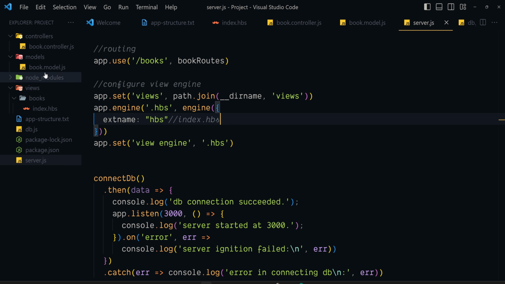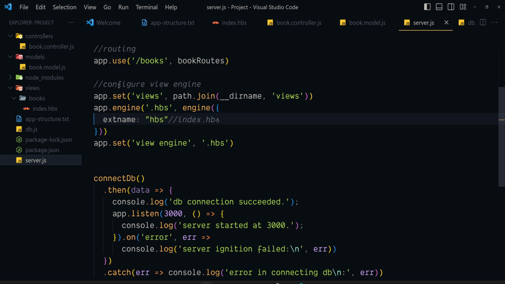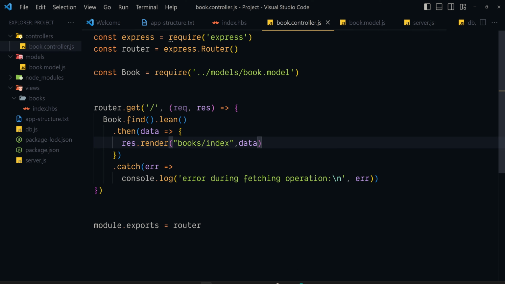So when we invoke the render method like this, we have to pass the path from this views folder. So that will be books/index. You don't have to provide the extension which we have already configured here. Now as a second argument to this render method, we'll be passing an object like this, books. Into that we'll assign the retrieved list of records or documents from the Mongo's collection.